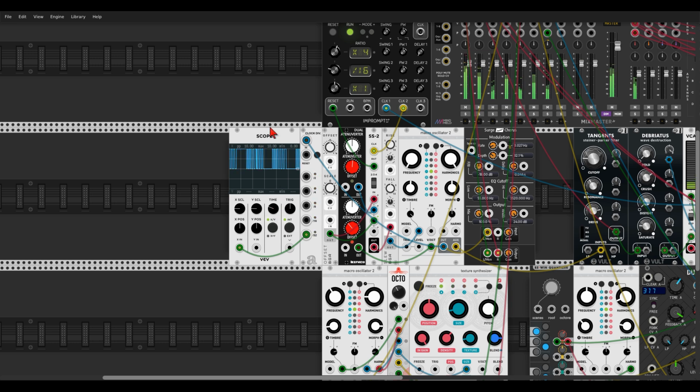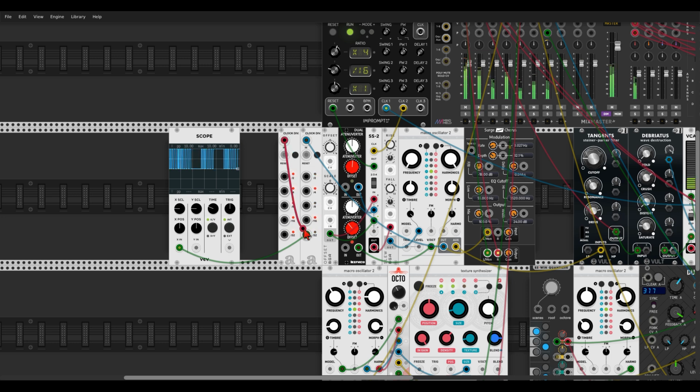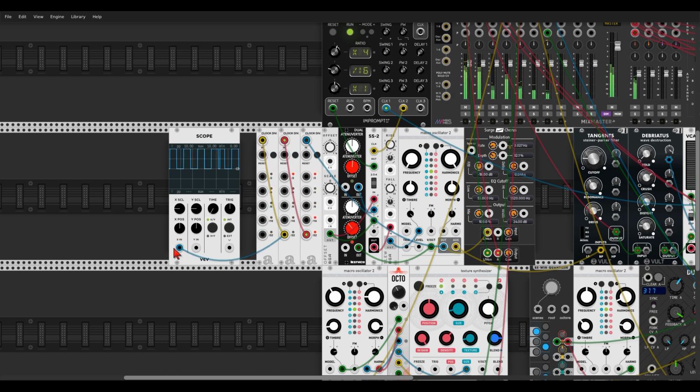So if I send it to a lot of clock dividers. From here, let's just chain a few. We will have something in sync. So maybe we can use another clock divider and use this output to trigger, for example, the sequential switch.